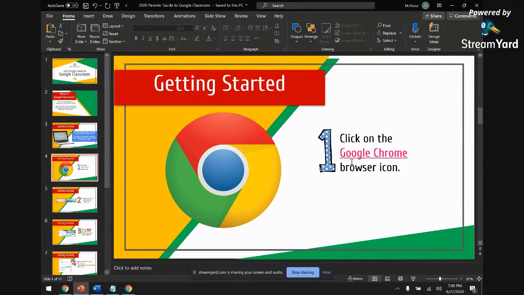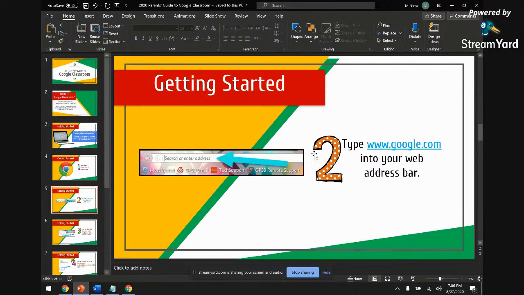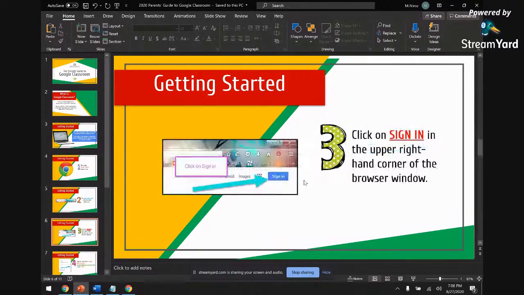Number one, click on the Google Chrome browser icon. You have to use Google Chrome to use Google applications for the best experience, and make sure your Google Chrome browser is up to date. Number two, type www.google.com into your web browser address bar. Number three, click on Sign in in the upper right hand corner of the browser window, which is here.